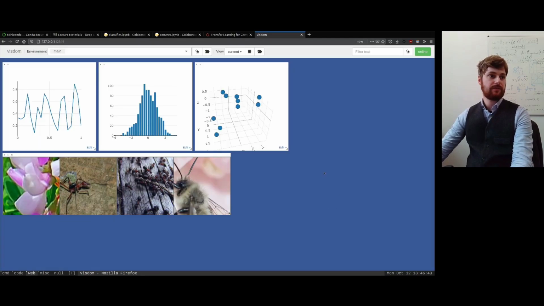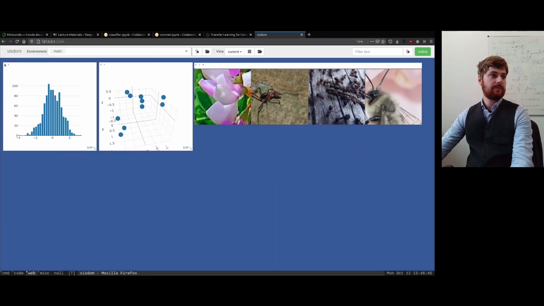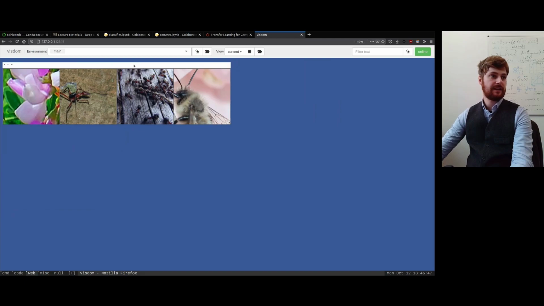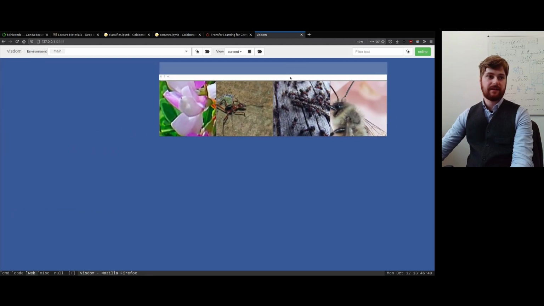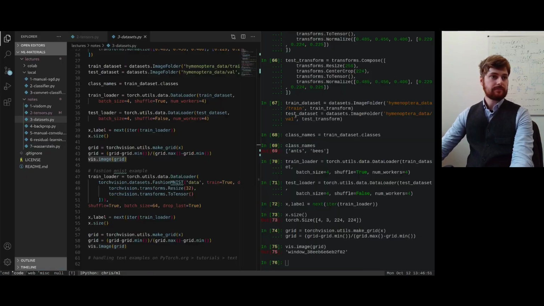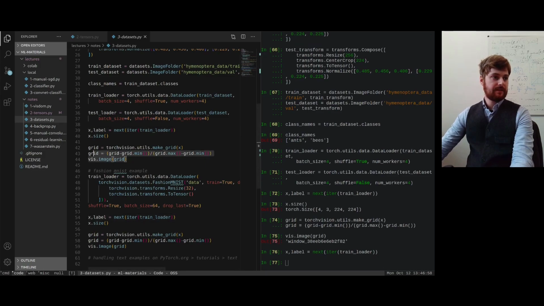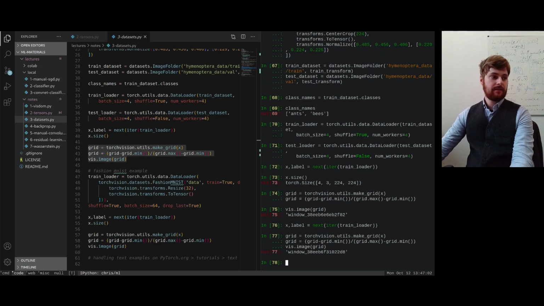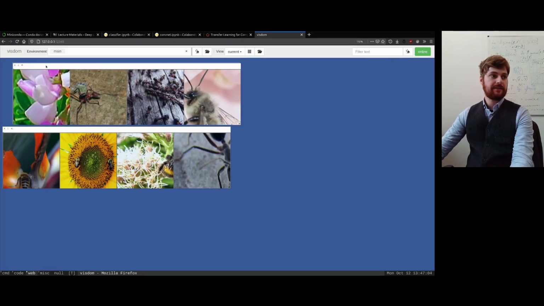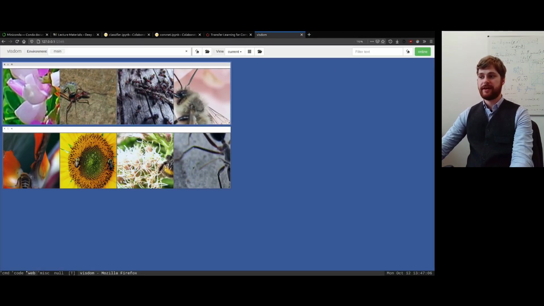If I go on to Visdom now, close those old things, you can see we've got a batch of our data sampled. Let's have another look at another batch. We can just call this function again, and that's going to pull out another random batch according to our data loader. And again, we'll see we've now got a batch of 4 images sampled, which we're going to train on.